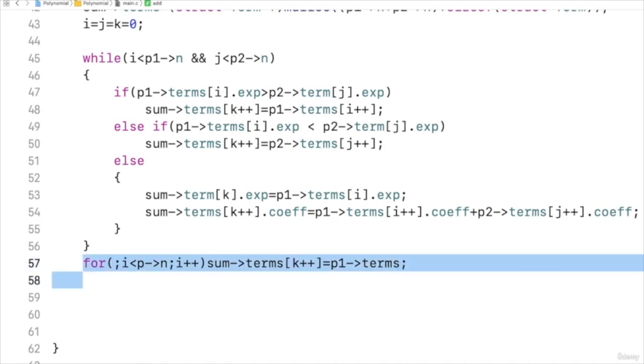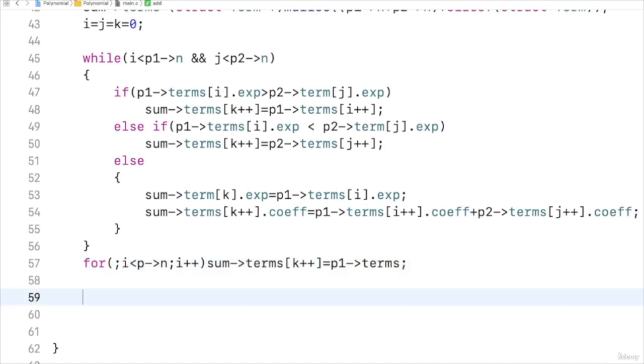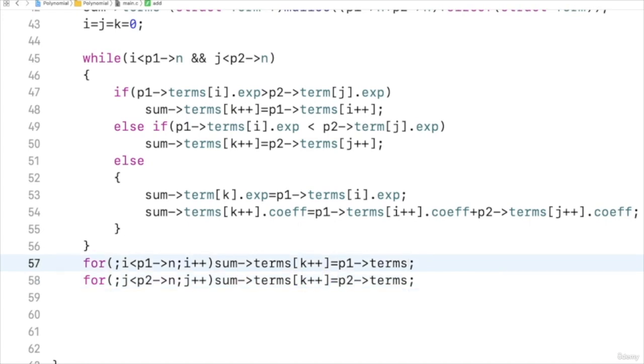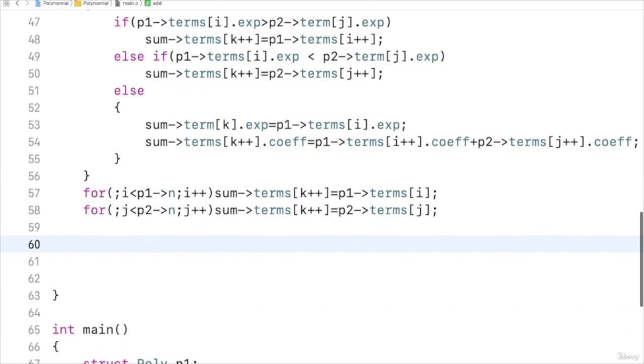Then in the same way I should do it for the second polynomial also. So I will copy it and paste it here and modify this one. This is from j and this was P1, so this is P2 and this is j, and sum of terms k plus plus is assigned this P2's terms. Yeah, I missed this i and this is j. Yeah, addition of terms is finished.